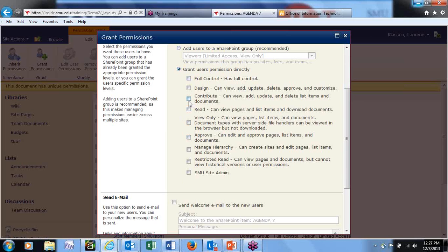Maybe contribute if I wanted her to add to the agenda, but if she's just organizing or wants to print out the agenda for someone who's coming to speak at a meeting, probably read would be fine. I could select it for read. She'd be able to download it. She'd be able to print it and give it to the appropriate person that she's assisting so that they will be prepared when they come to speak at our meeting. The view only, if I had selected view only, that would allow someone to have access to the site. They could view that one page only.